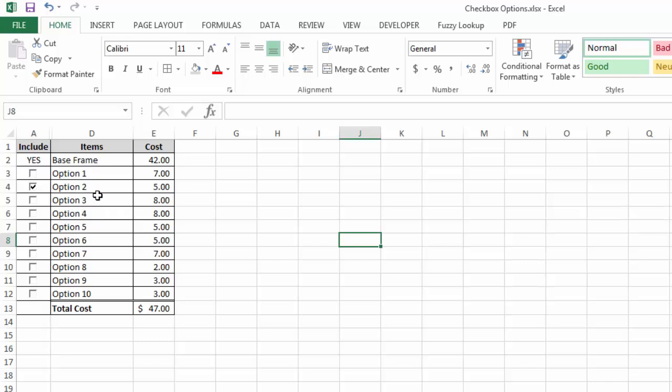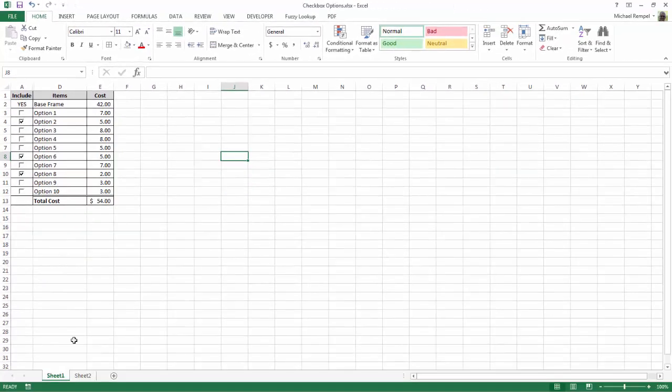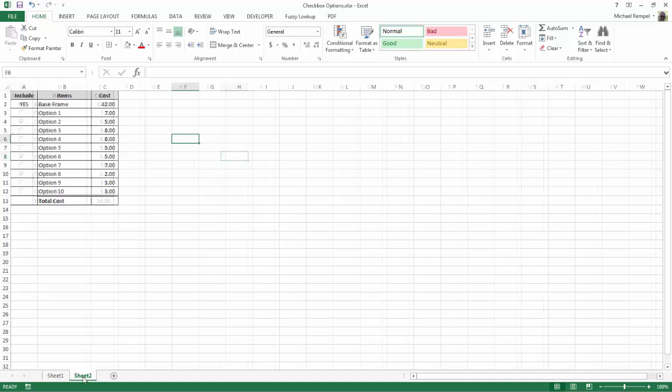So I've selected option 2, which is $5. Now my total's $47. I add option 6, another $5, I'm up to $52. Option 8 makes it 54. How do we do that? We're going to go over to sheet 2 and take a look and see how we can add those checkboxes with these options to this process.